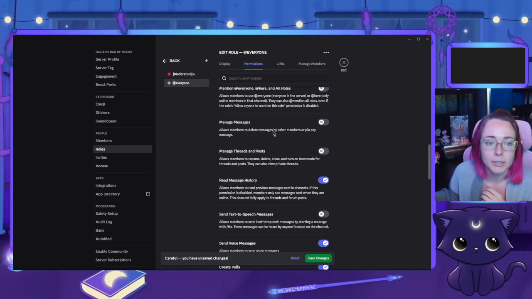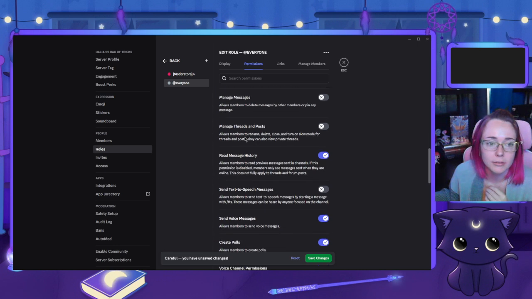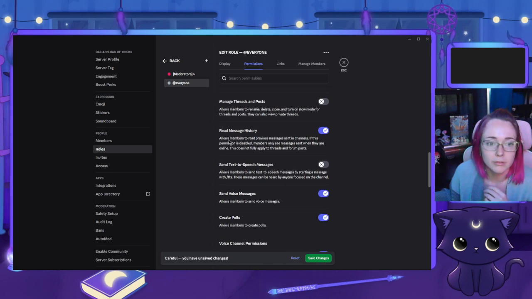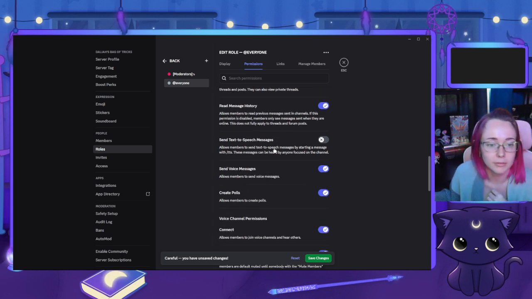Delete other members' messages? No. Manage pins, rename, delete? No, we'll leave that for mods. Previous messages sent in channel. If their permissions are disabled, members only see messages that are sent when they're online. I want everybody to see whatever they're after.